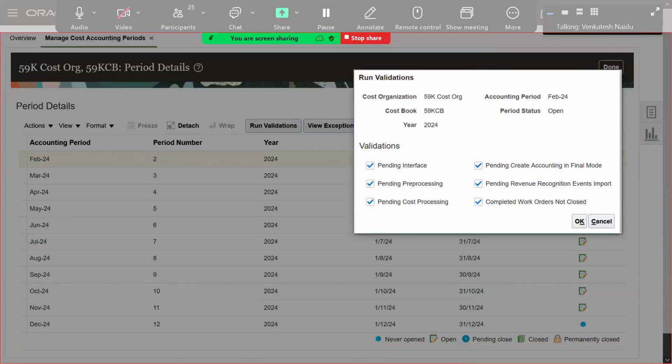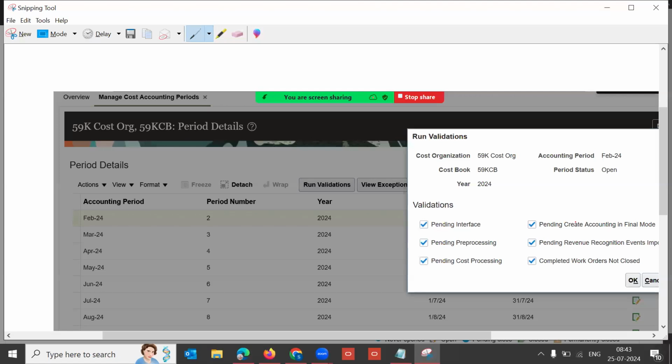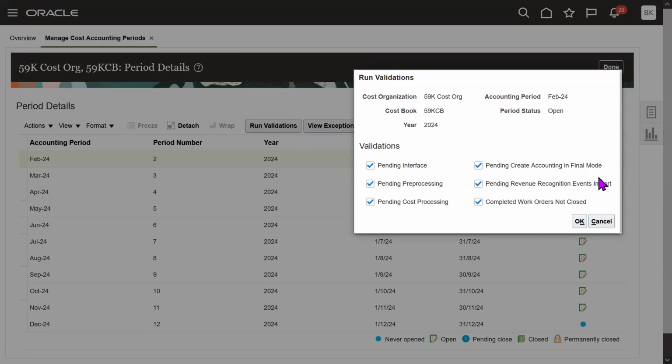Can you remember the configuration that I explained? Can you remember the configuration?